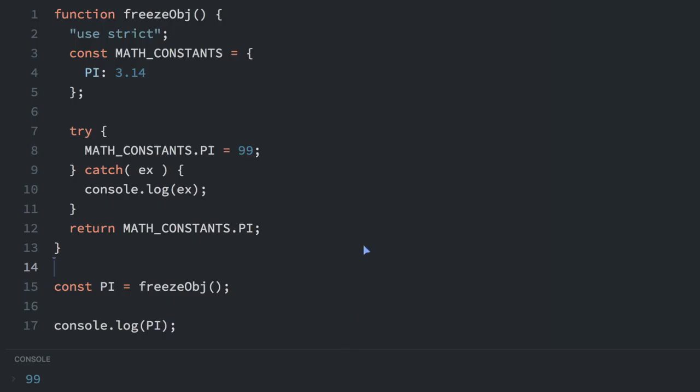As seen previously, a const declaration alone doesn't really protect your data from mutation. If you have an object or an array, you can still mutate it even if it's declared with const. There is something called object.freeze that will prevent data mutation. So let me talk to you about object.freeze. First of all, let's understand this function here. We're using this function to demonstrate object.freeze.